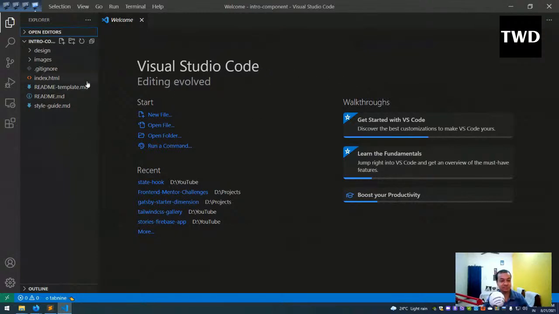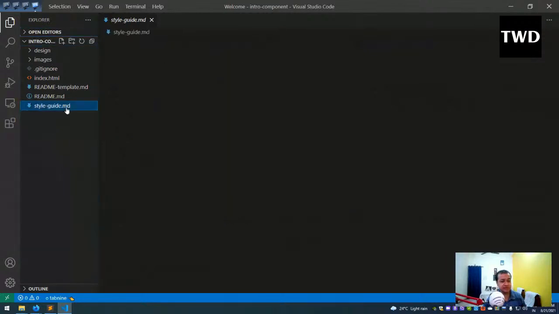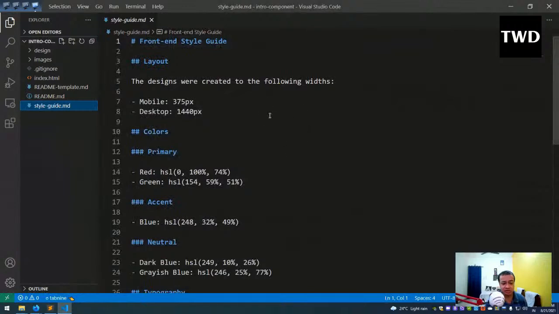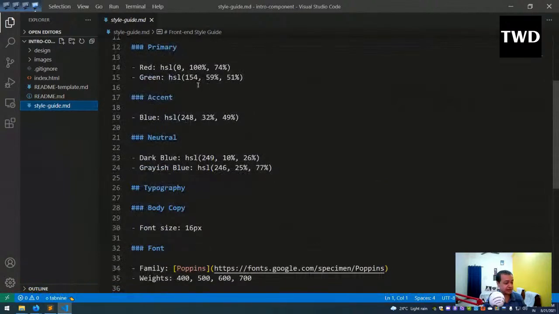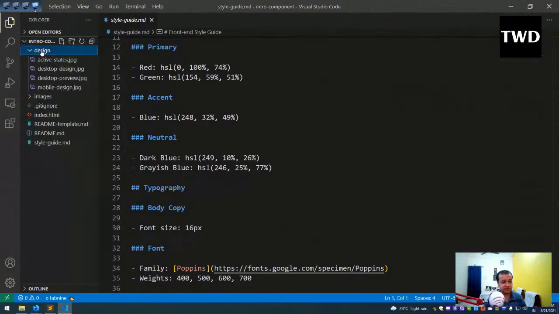So this is what they have given us. Okay, so let us move ahead with this. They've given us a style guide, which is very good. It contains everything: the colors, given in HSL, so what the HSL values will be, and all those things are there. And then a readme file, you can go through the readme file, nothing special there. And the main thing is this design folder. The design folder is very important.